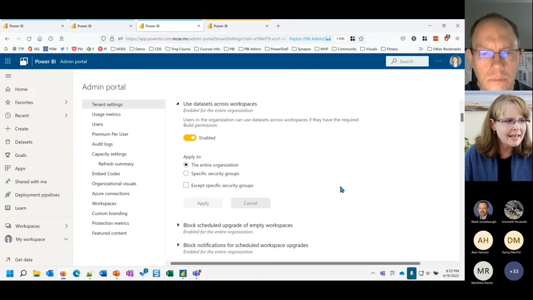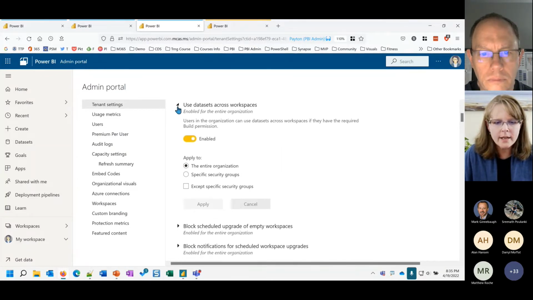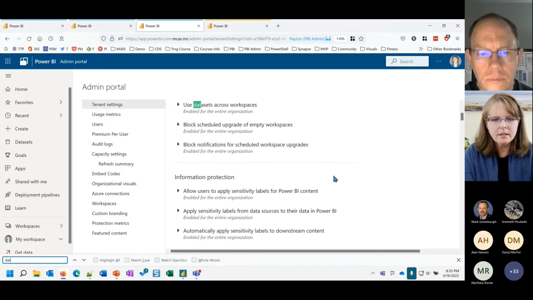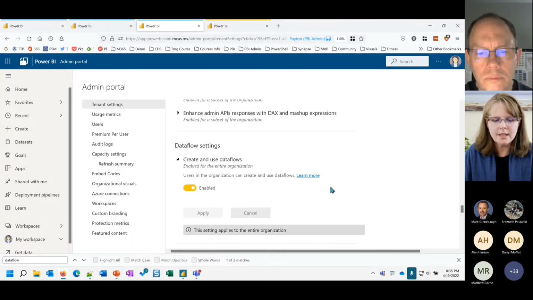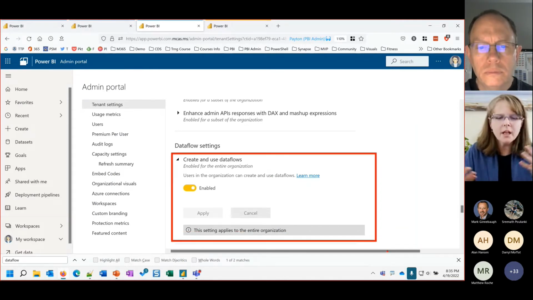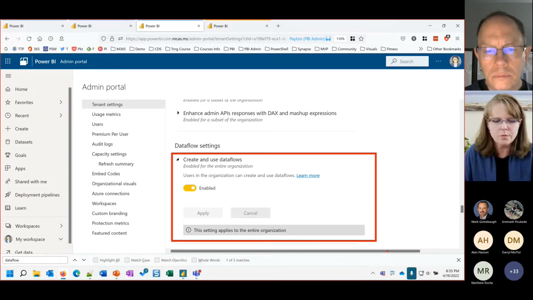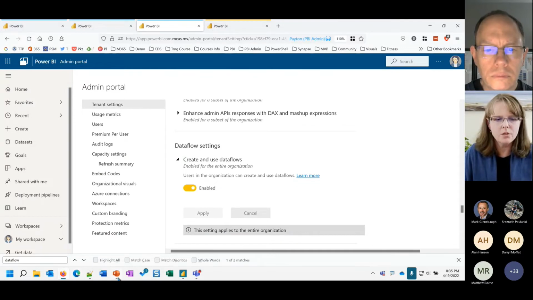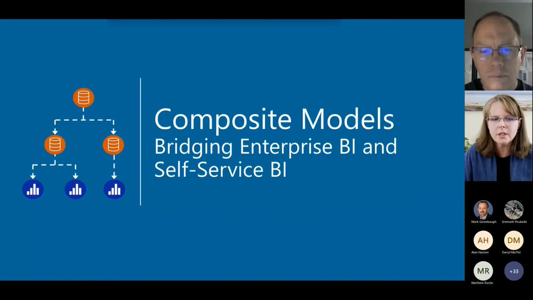From a tenant setting perspective, there is one tenant setting to create and use data flows. So to make this happen, we need to have this enabled. And this one always just applies to the entire organization. We can't apply this to individual users. All right, so those are our two building blocks from a data model perspective.